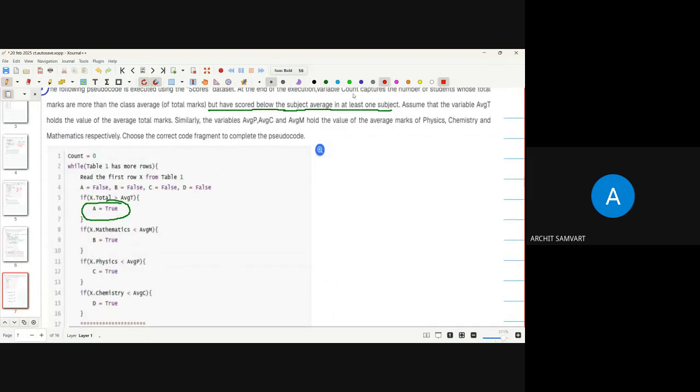Count captures the number of students whose total marks are more than the class average. Class average is the average of total marks, that is ABGT. So this has to be greater for those students. So this A is mandatory.